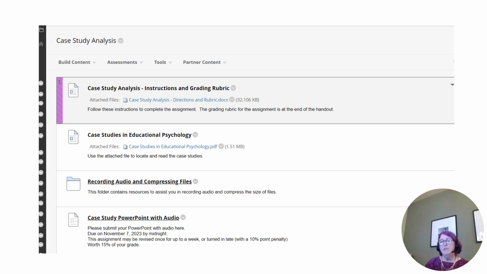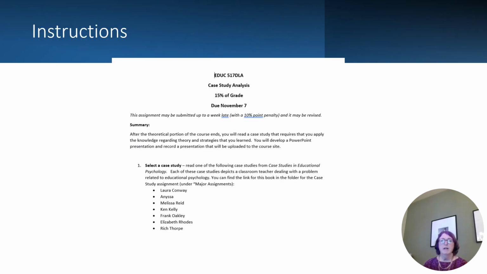As part of this case study assignment, you're going to have to record a PowerPoint and submit that to Blackboard. Here's a folder that contains some links. If you don't know how to do that, that may be helpful. And finally, the link to submit is located at the bottom, the case study PowerPoint with audio. Let's get started by opening the instructions and reading them.